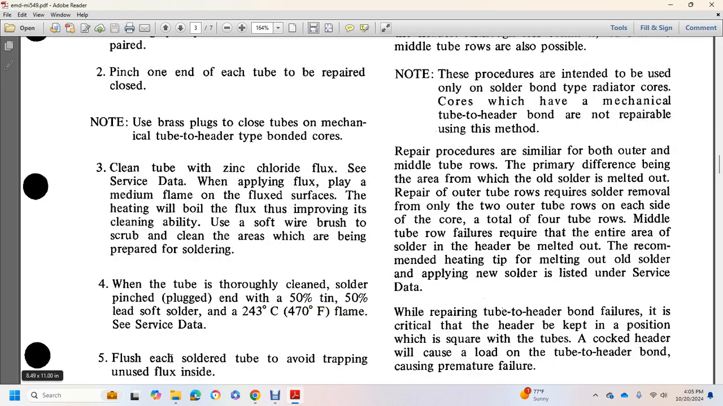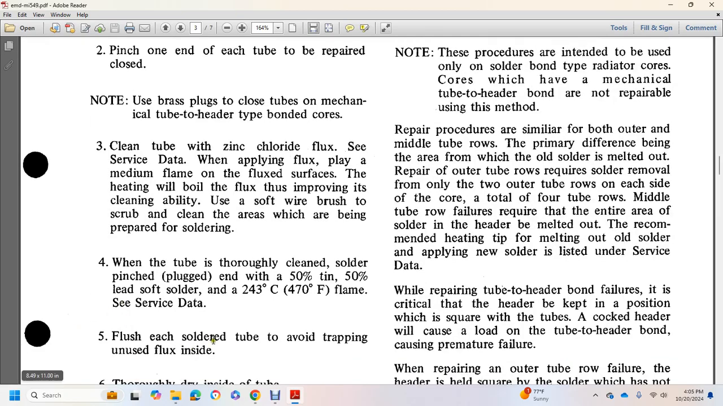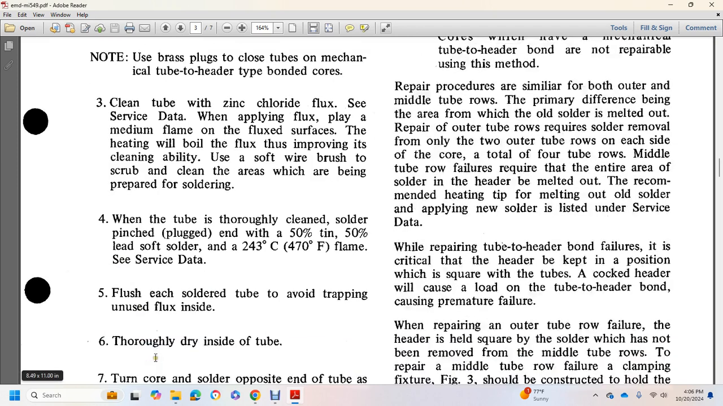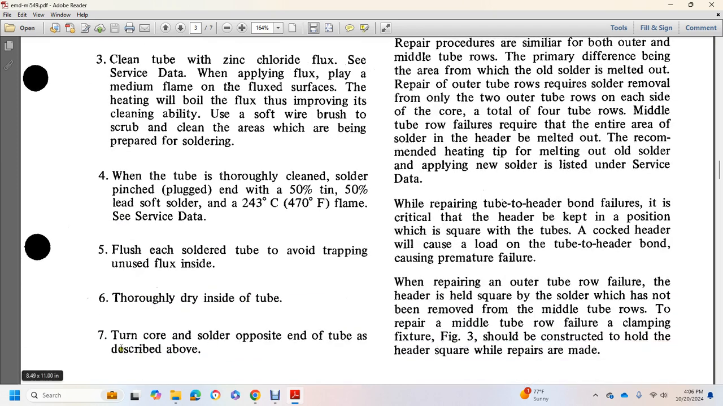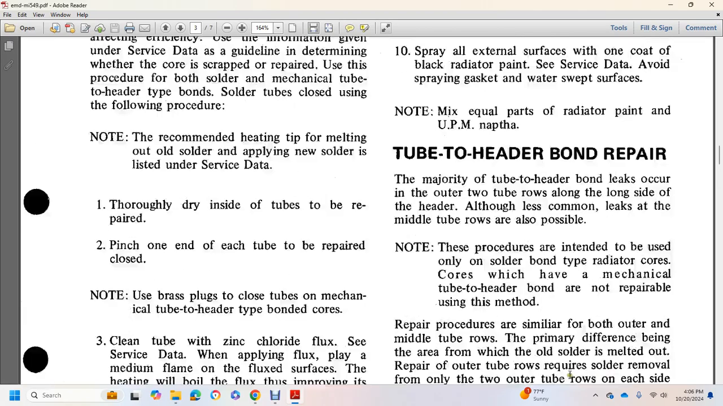4. When the tube is thoroughly clean, solder the pinch plug in with 50% tin, 50% lead soft solder and a 470 degree flame, per surface data. 5. Flush each soldered tube to avoid trapping unused flux inside. Thoroughly dry the inside of the tube. Solder the opposite end of the tube as described above.